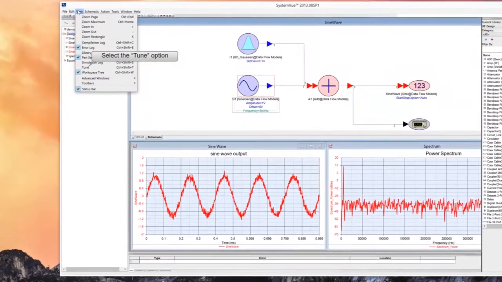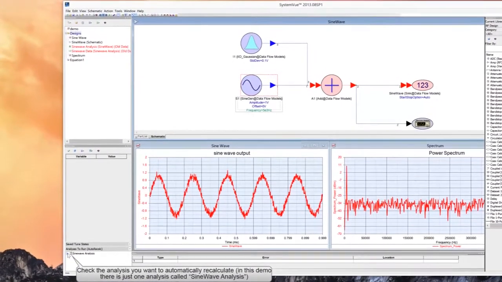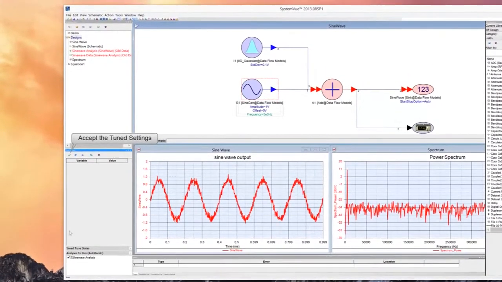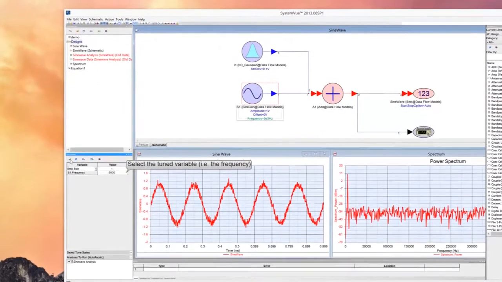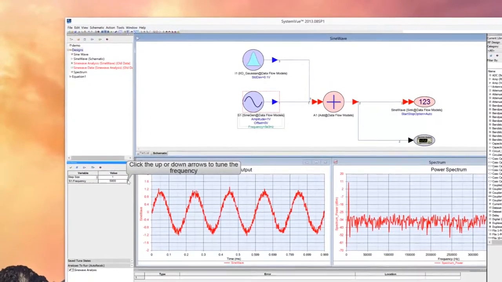Select View Tune in the drop-down menu to display the tune window. Check the data flow analysis and accept the tuned settings. The tuned variables are displayed. You can edit the step size or change the variable's value using the up and down arrow buttons.